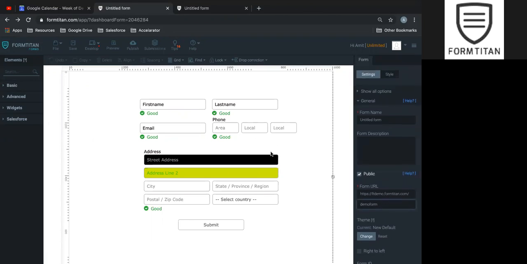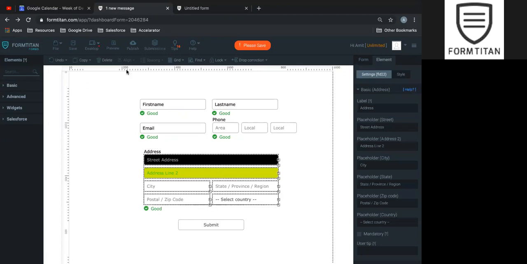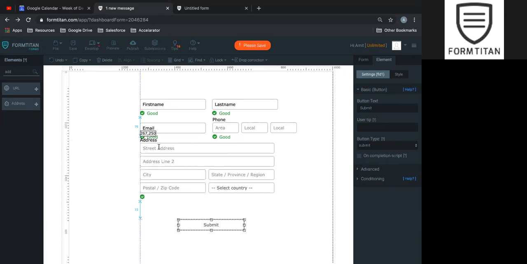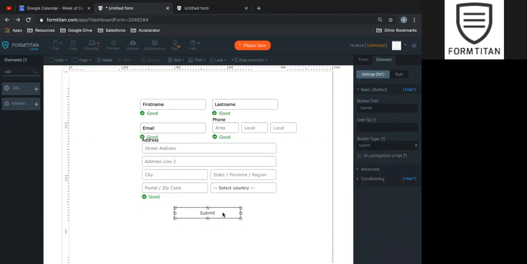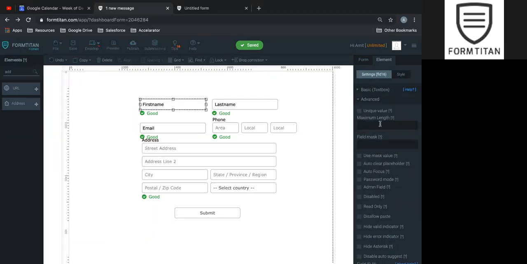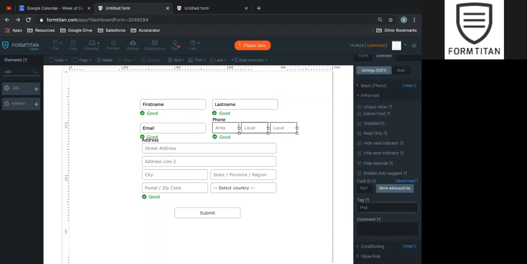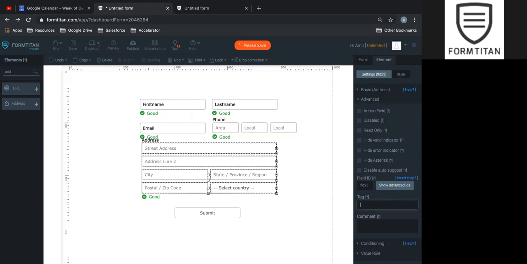Now let's talk about Salesforce integration. So let me just get rid of this, and then I'll get a new address field. Okay, after you've done your design and you feel like, okay, I'm ready to put data into Salesforce, obviously make sure they are nicely tagged. So I'll tag them right now. I'll say first name, call this one last name, call this one email, phone, and then we'll call this one address.